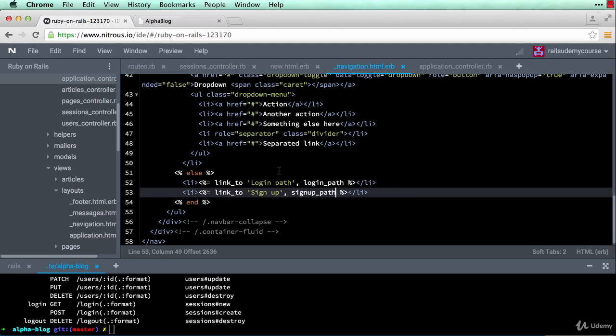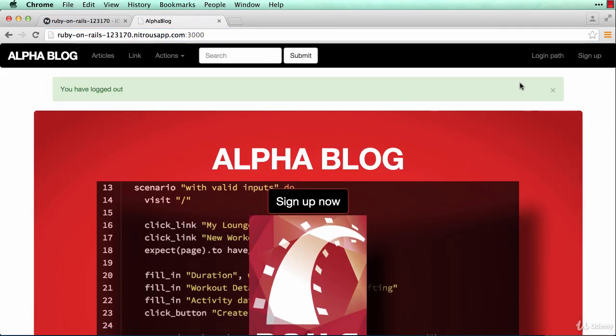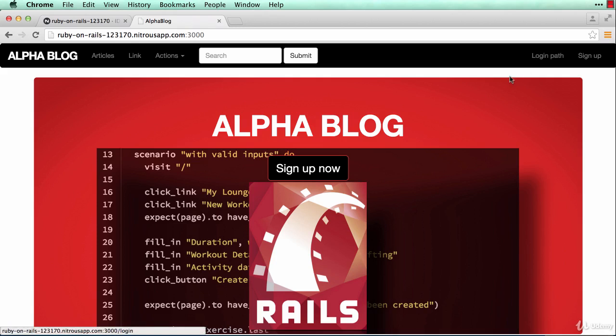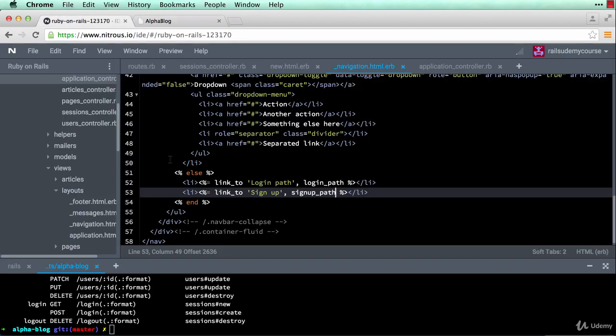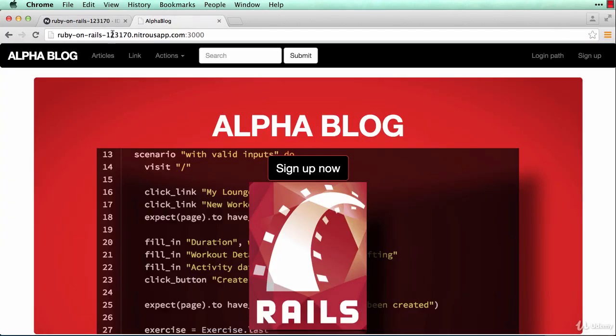Save that. So let's see what that looks like. Over here, let me click on log out, so I log out of the last user. Okay. All right, so I have an error here. I have login_path displaying. Oh, whoops. This is going to simply say "Log in." Save that. I'll reload this page. Okay, so I have a login and I have a sign up.